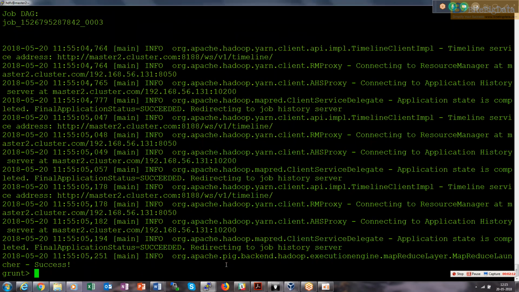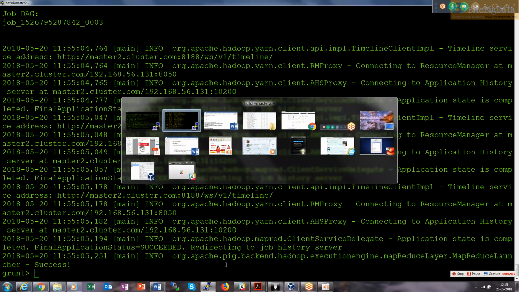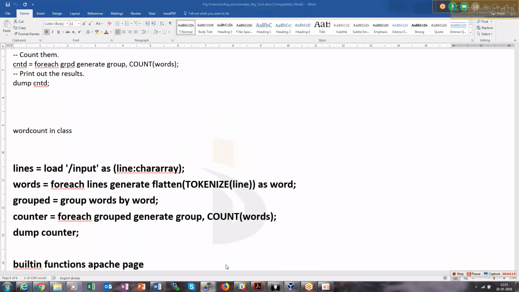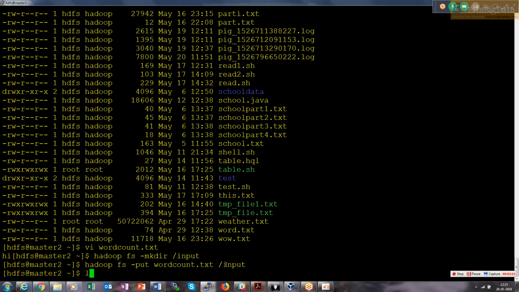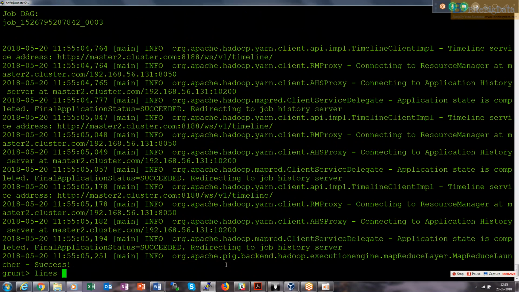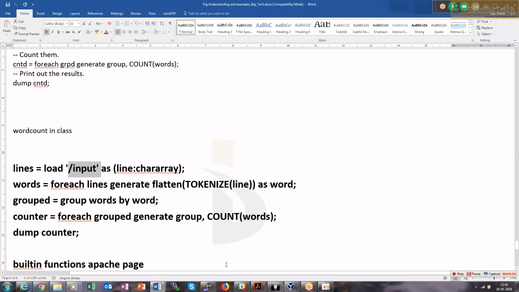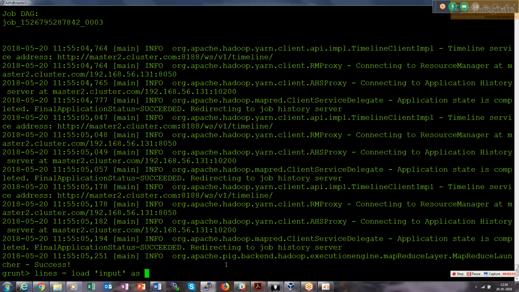In Pig, what we'll do is basically we'll create, we can say lines, whatever. Lines is equal to load anything that is in the input directory. And we also need to associate a column to it, as we will define the schema for us. So I will say line, and chararray is the data type.